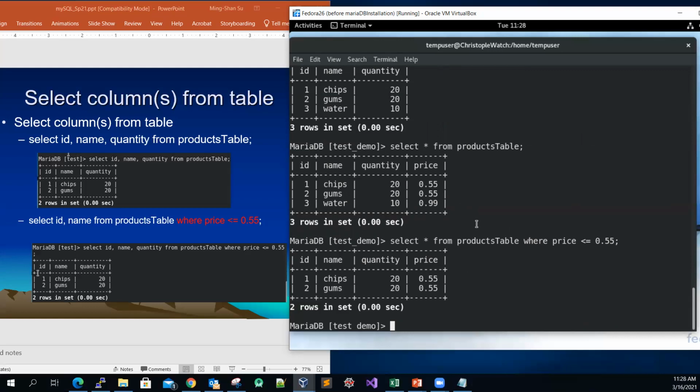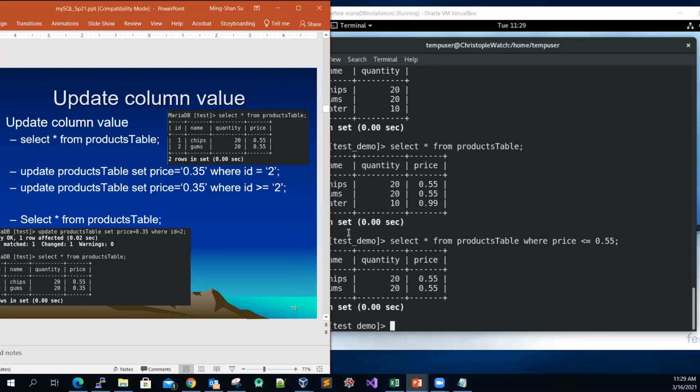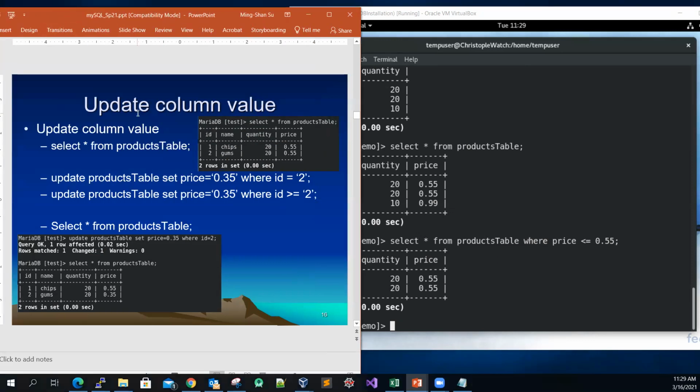But again, this is just a very basic demonstration. There are way more SQL commands and criteria you can set up, and I'm not going to bother you with them. Next, how about the update?